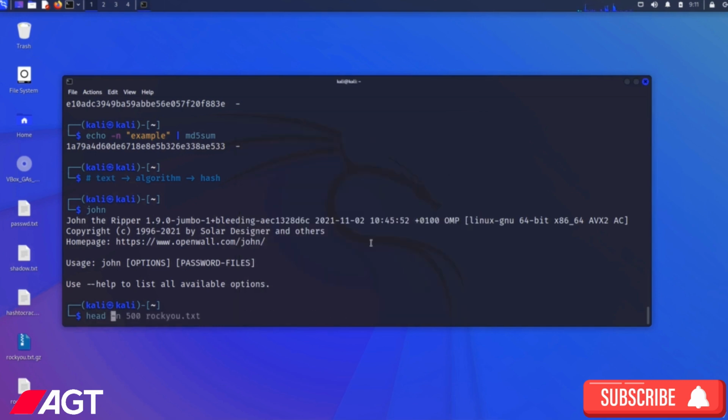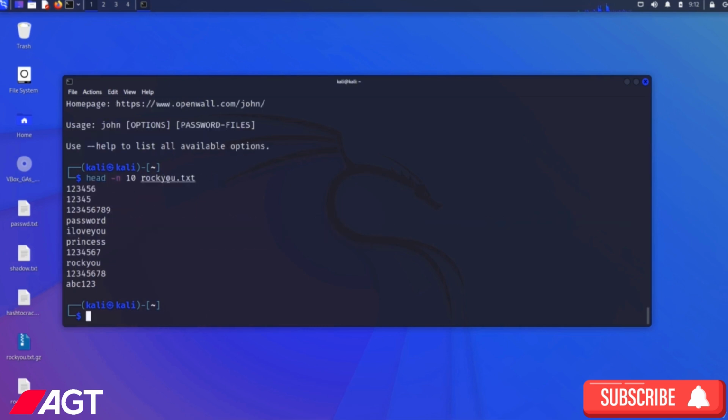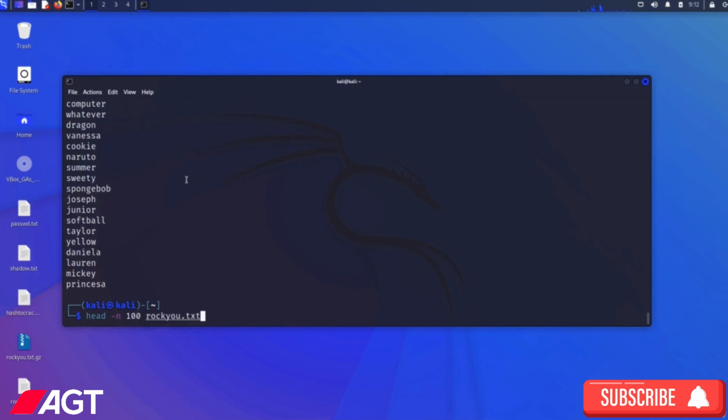If I show you just part of that list, you'll see that the first 10 are passwords. I can show you the first 100 if you want to, but the size of that file is 40 million passwords. So it's quite a huge password list. And then for every password in that list, it creates the hash and then tries to find if the hash matches the hash in the list.